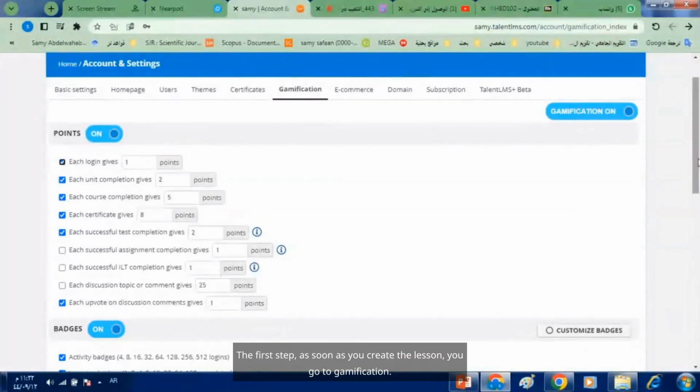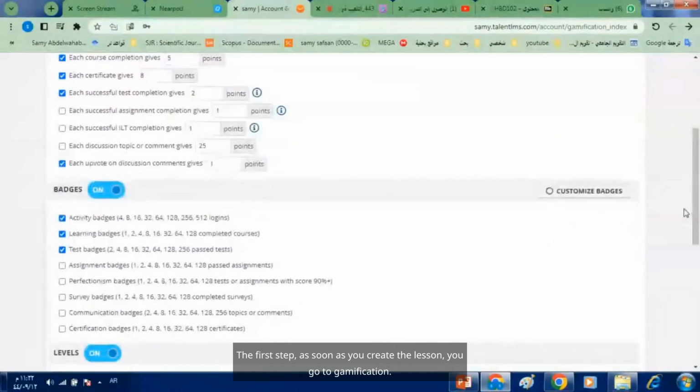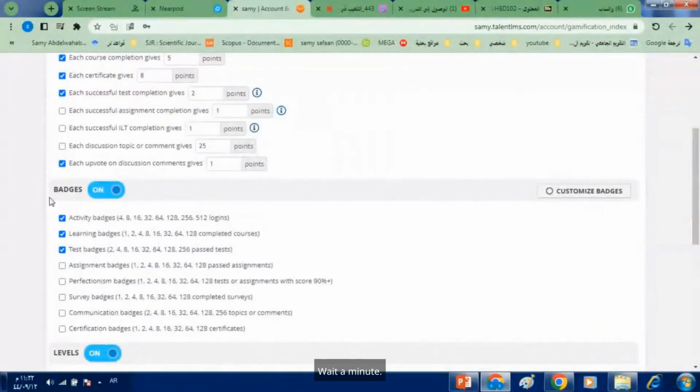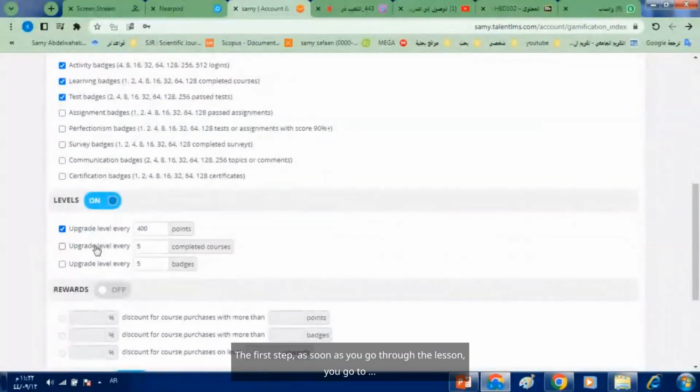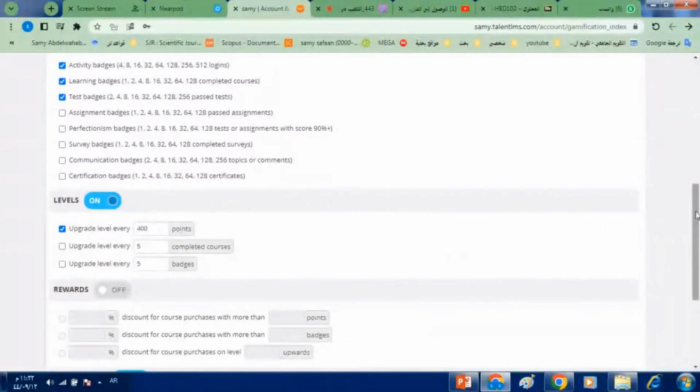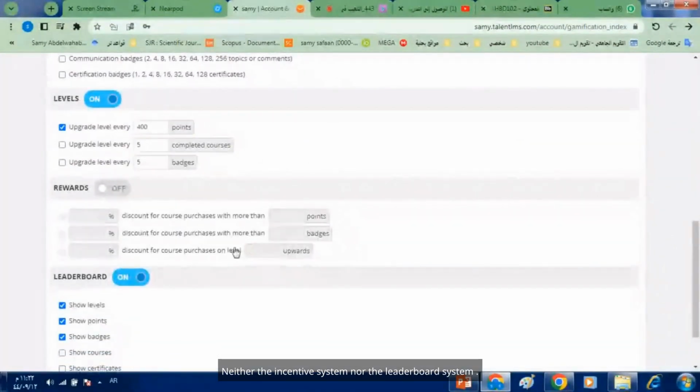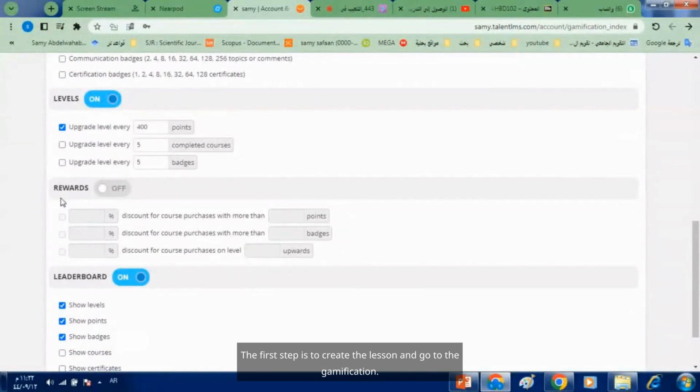The first step, as soon as you create the lesson, you go to gamification. What is this? Wait a minute. Where did you get this from, Dr. Sammy? This part is important. The first step is to create the lesson and go to the gamification.